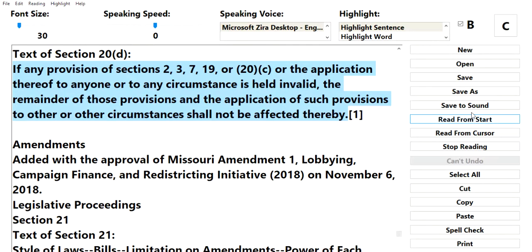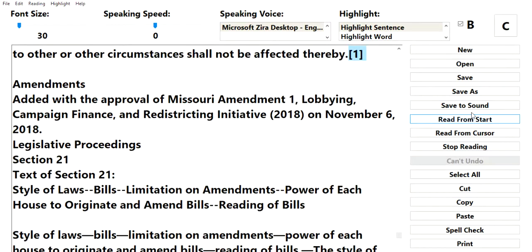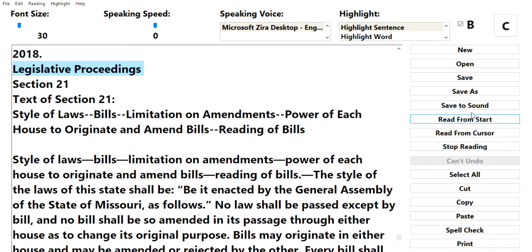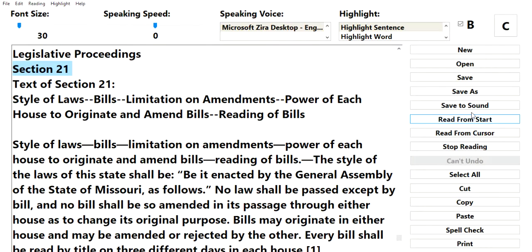If any provision of Sections 2, 3, 7, 19, or 20, c, or the application thereof to anyone or to any circumstance is held invalid, the remainder of those provisions and the application of such provisions to other circumstances shall not be affected thereby. Amendments. Added with the approval of Missouri Amendment 1, Lobbying, Campaign Finance, and Redistricting Initiative, 2018, on November 6, 2018. Legislative Proceedings. Section 21.